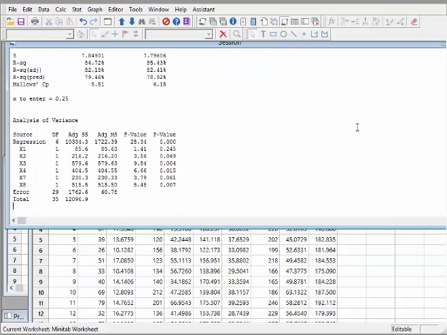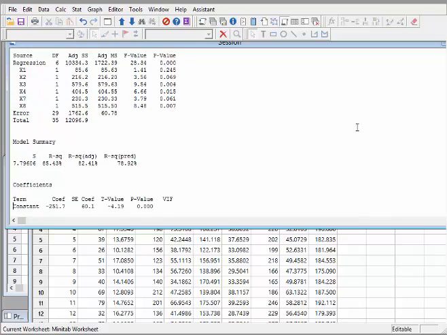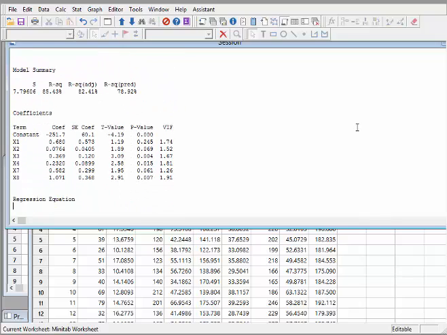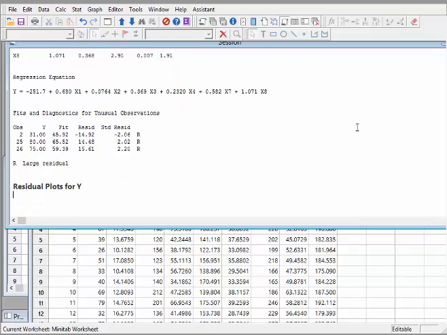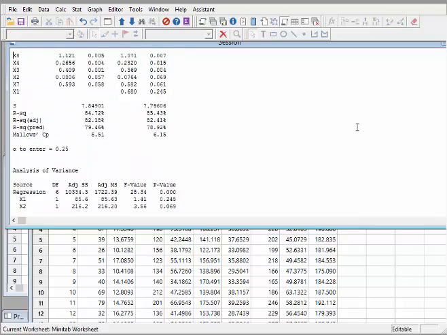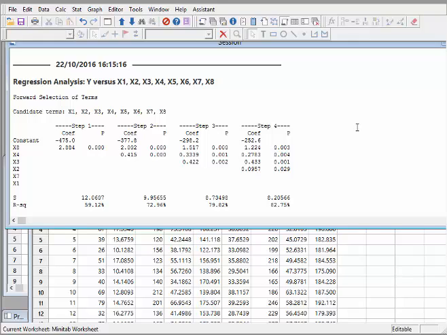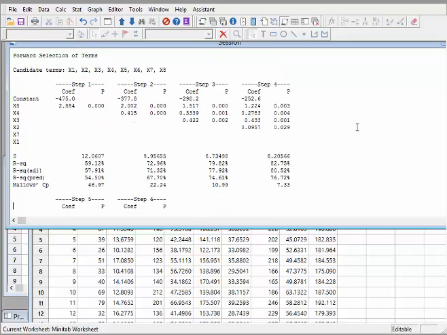There's an analysis of variance table, which is useful in all this. After that, we get a straightforward regression output from Minitab, which is not different to any other presentation. All the interesting stuff here is the candidate terms, x1, x2, x3, x4, and all that: which ones get picked, which ones don't, and the order they get picked in. x8 is the best, then x4, then x3, then x2, then x7, then x1, and not 5 and 6.